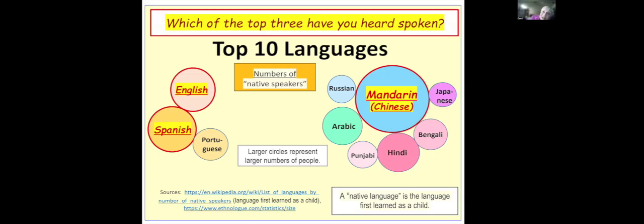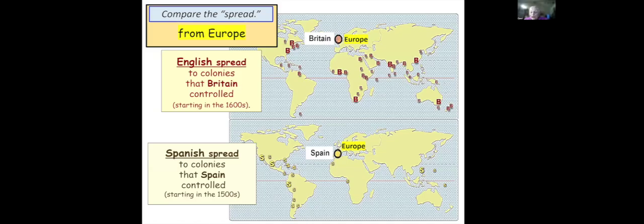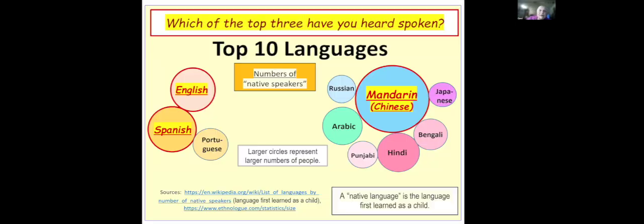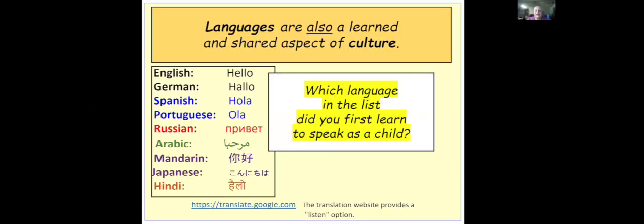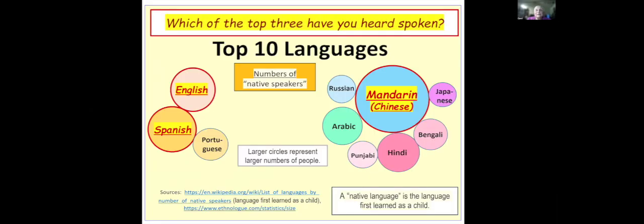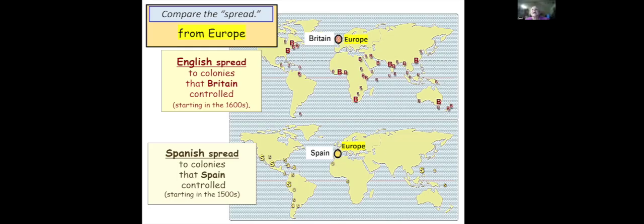And something we ask students to watch for is how two languages, notice again English and Spanish, spread from a starting place. And those two languages are English and Spanish.